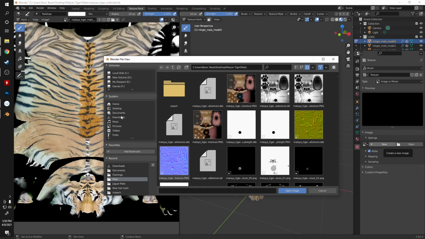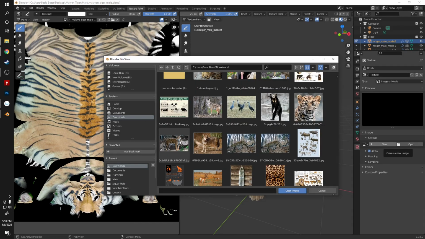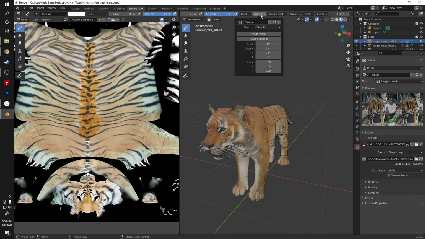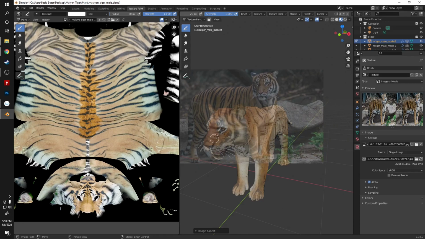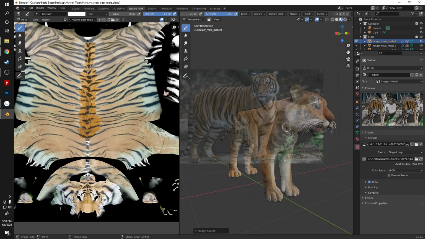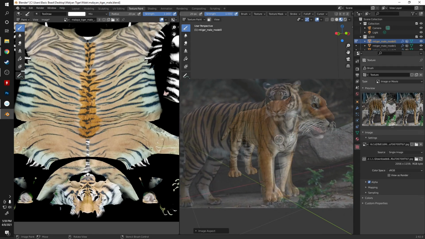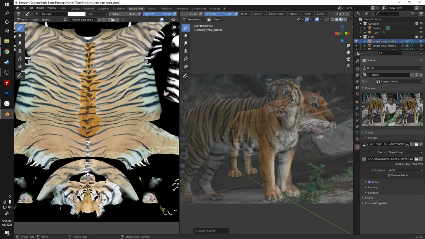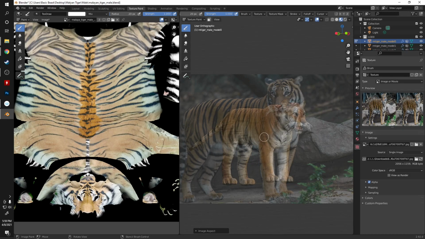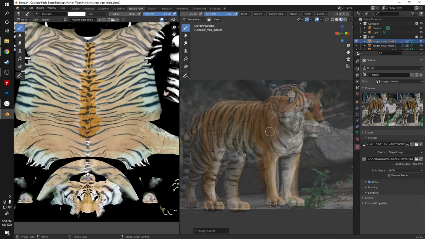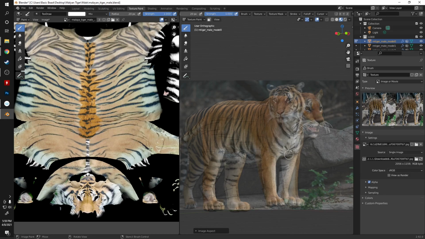Let's see if I have one for the front of him. Will that work? Reset our rotation. Image aspect. That's not too bad. So again, I want to just kind of line it up. It's not going to be perfect. I might swap into, does Ortho work better? Or does, huh.